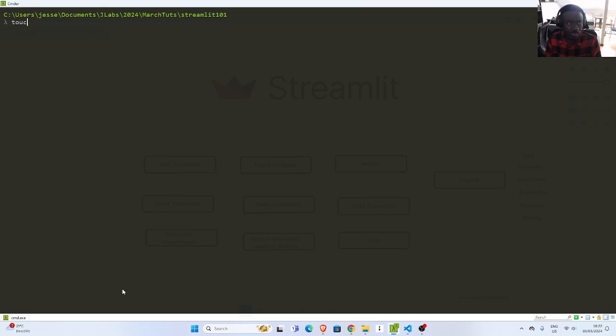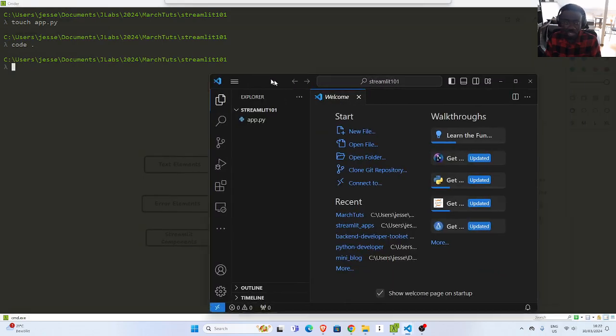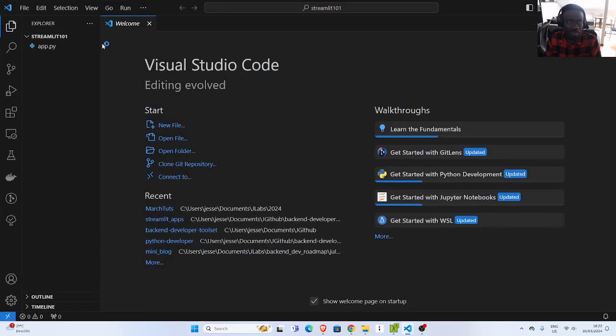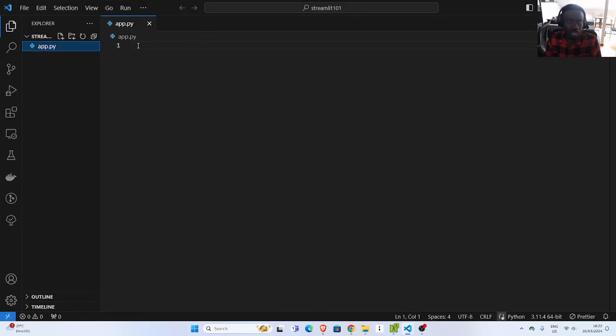I'm going to create a simple file, app.py, and then open this file with VS Code. As you can see, we have our file here. To start with Streamlit, you just go with import streamlit, and the convention is to simplify it as st, which is the standard convention. That is all that you need.